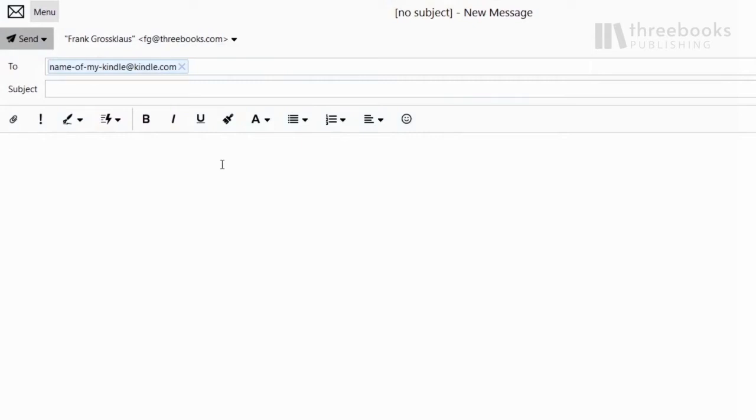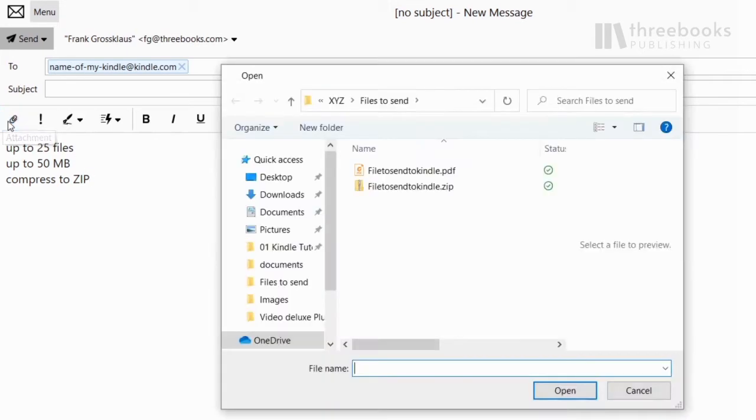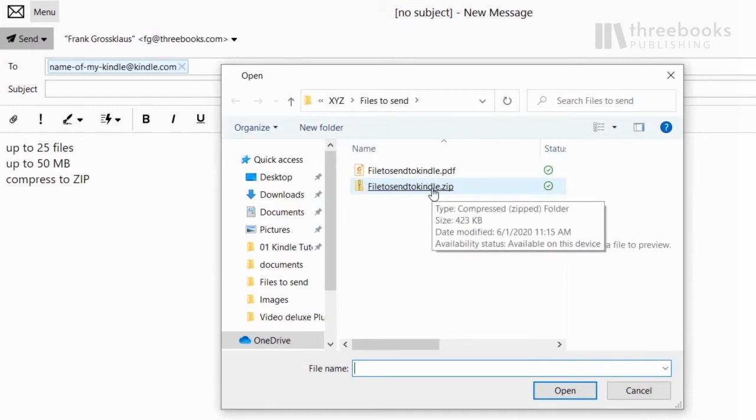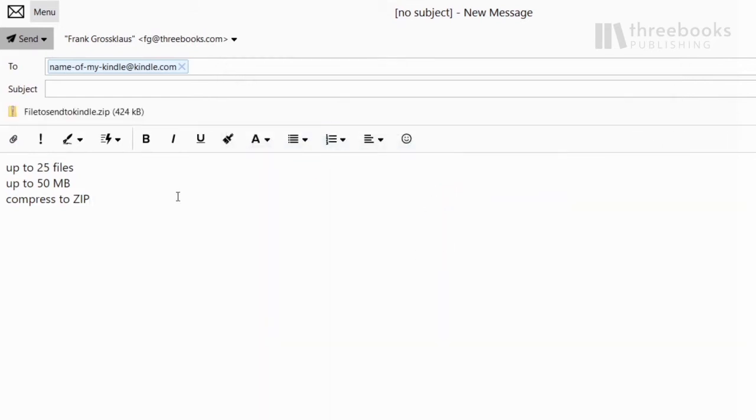You can send up to 25 attachments in one email and up to a total size of 50 megabytes. If you want to send more than 50 megabytes, you can compress your documents into a zip file. The Amazon Cloud Conversion Service automatically opens the zip files and converts the contained documents to the Kindle format. So just attach the files to the mail you send to the Kindle mail address.